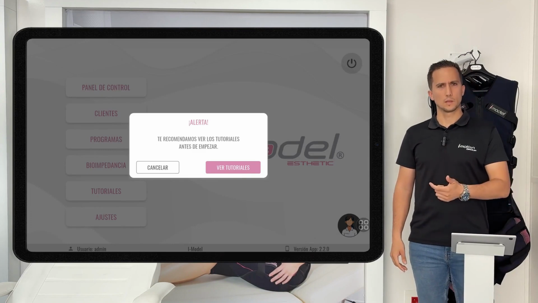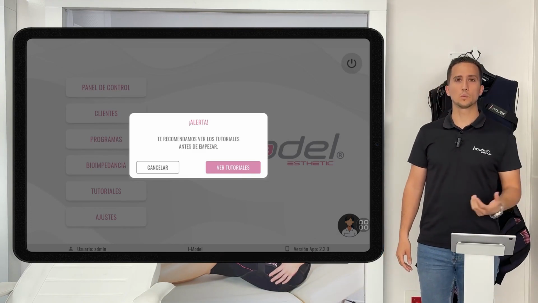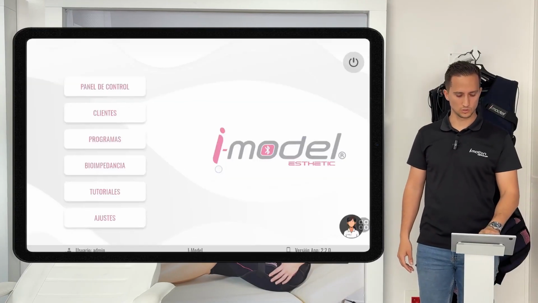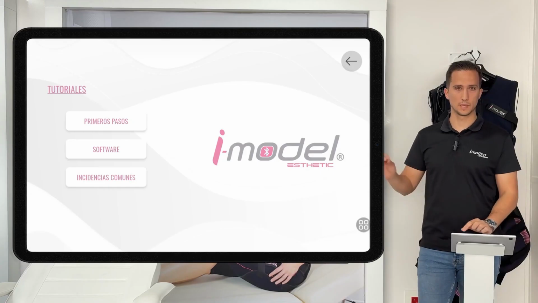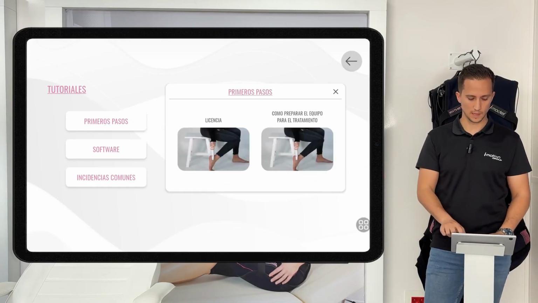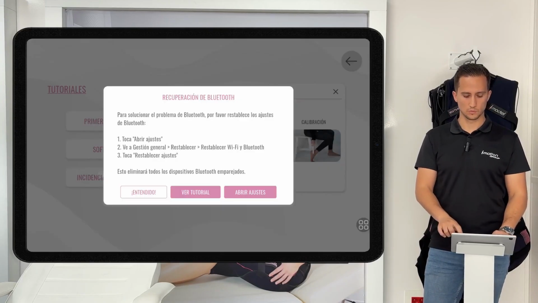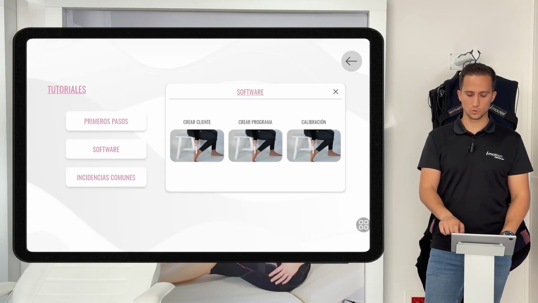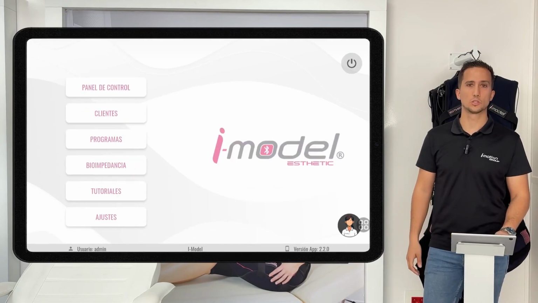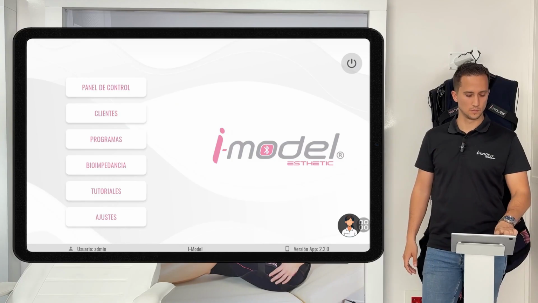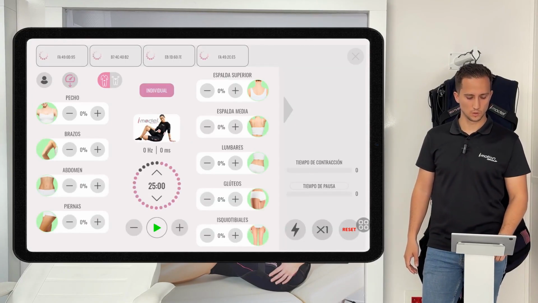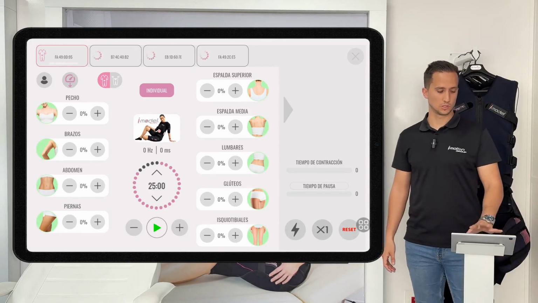The first time, it will recommend that we watch the tutorials to properly understand and use the software, including the basics and common issues. In each of them, there will be various videos and explanatory processes to help you get started with this new application. Now, let's go into the control panel and take a look at all the features it offers.